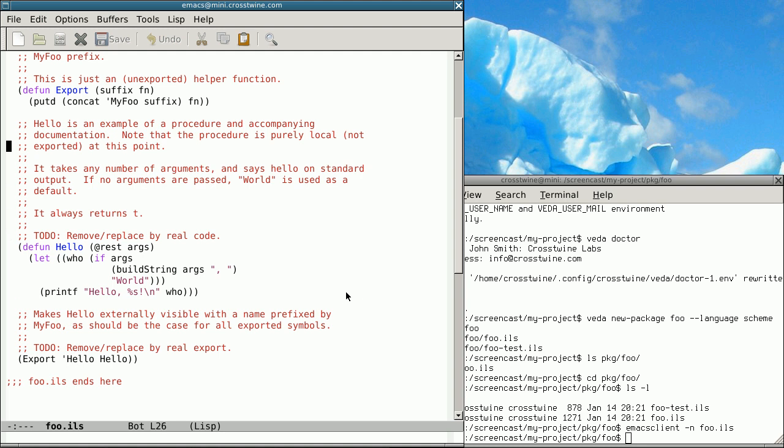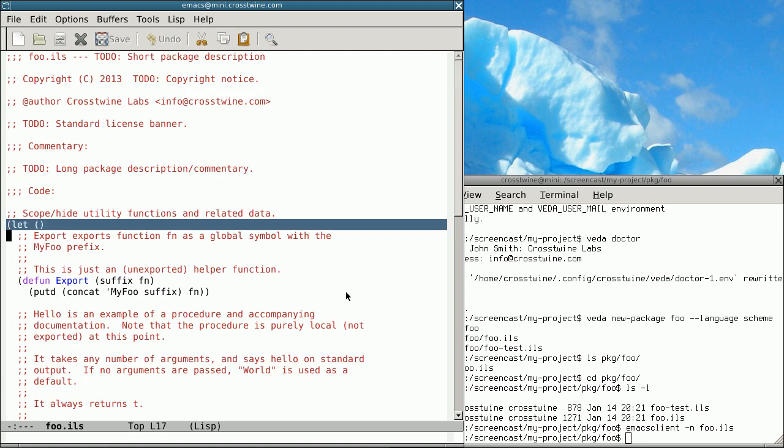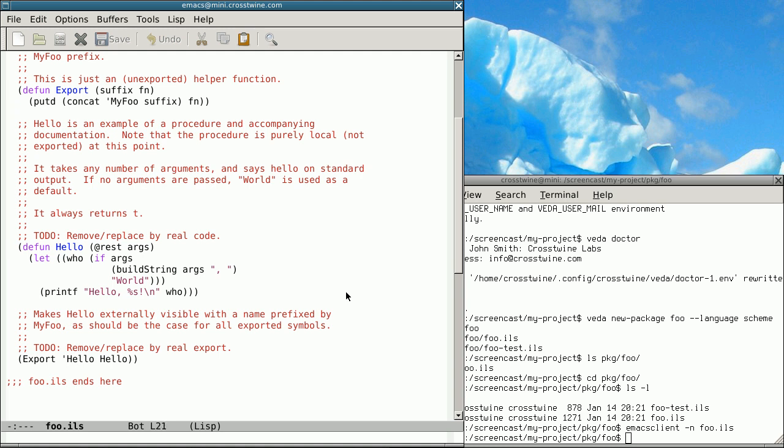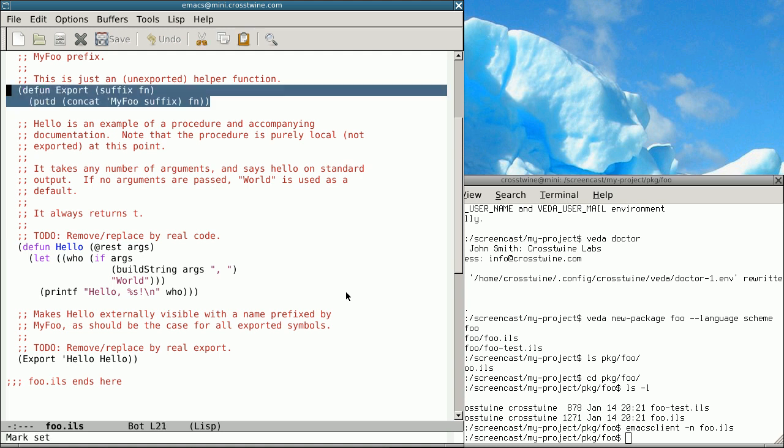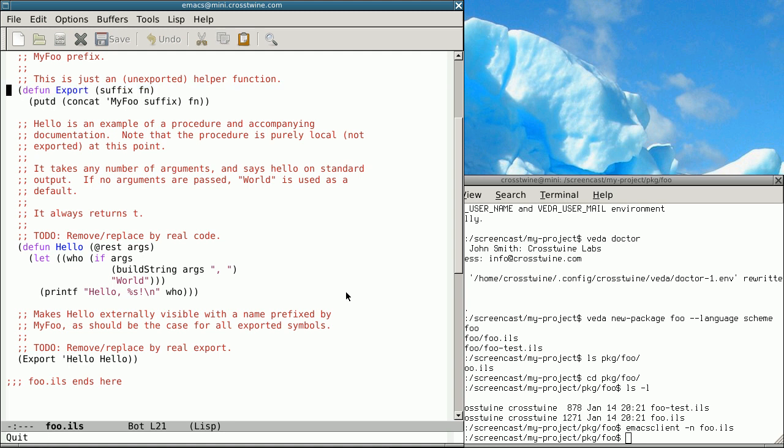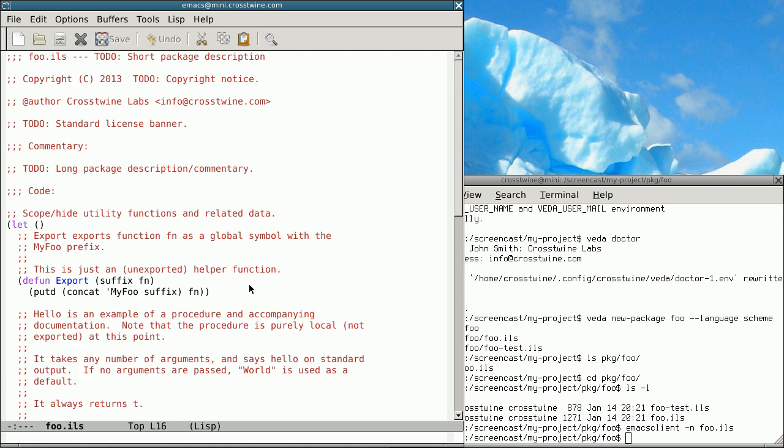because it is within an ILS file, and that ILS file is scoped with a big let there, so that hides local functions. It also puts a small helper function there, which can be used to export local functions to the outside of the package, and it's being called here to export hello as my foo hello. So it's going to concatenate the prefix and the suffix to create the external function name.